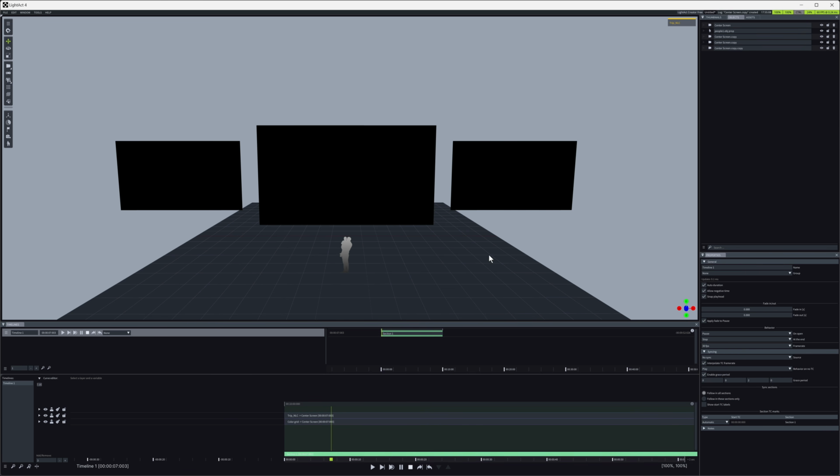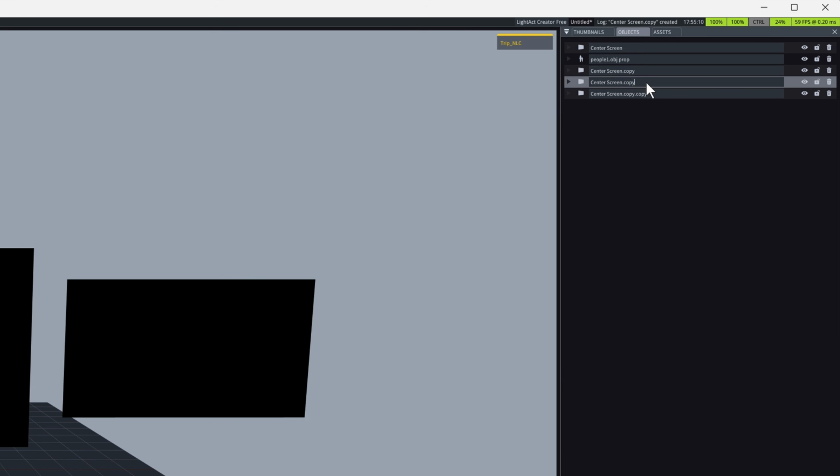Again, to keep things neat and to make my brain less itchy, I'm going to head to the Objects panel and rename those screens to something that makes a little bit more sense to me. To use Stage Right IMAG and Stage Left IMAG.